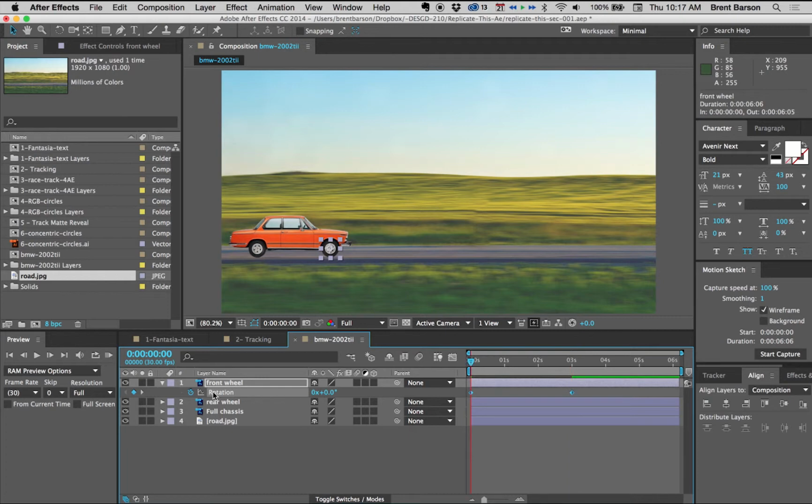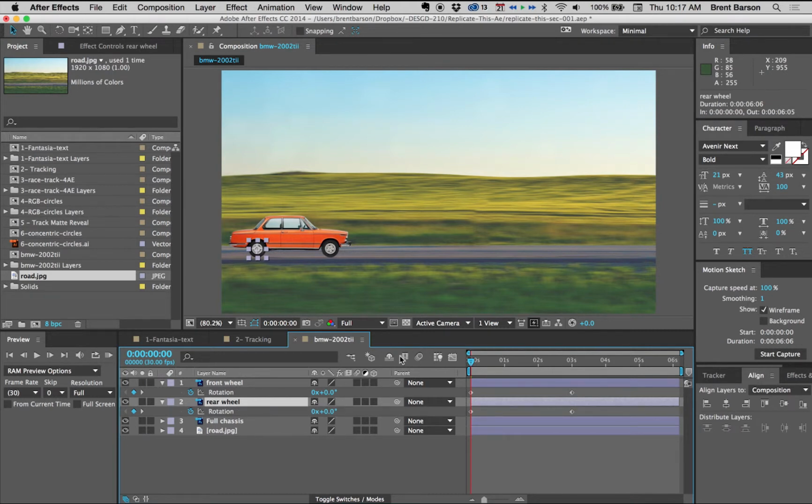So I'm going to go to zero. With both of my rotation keyframes selected, by simply clicking the word rotation under front wheel, I'm going to Command C or copy, and I'm going to select rear wheel, and I am going to paste. Now front wheel and rear wheel have rotational keyframes. I can display the rotation keyframes on rear wheel by simply hitting the key R.